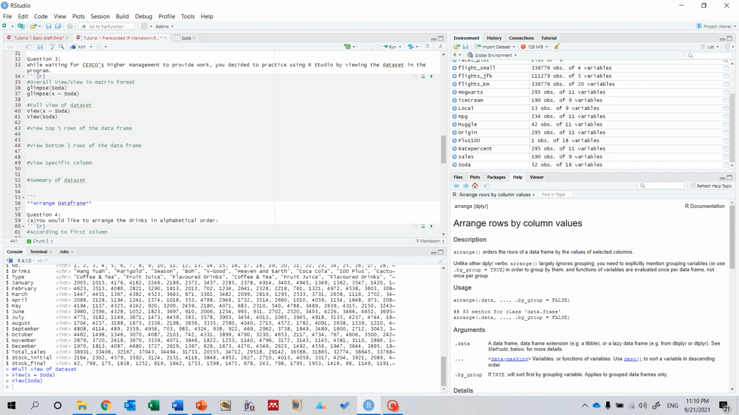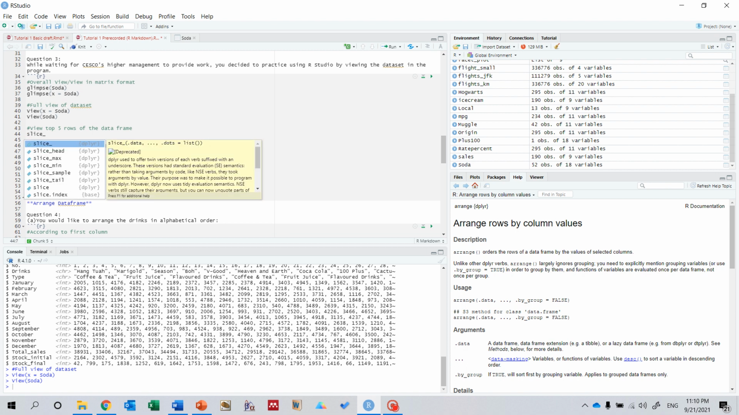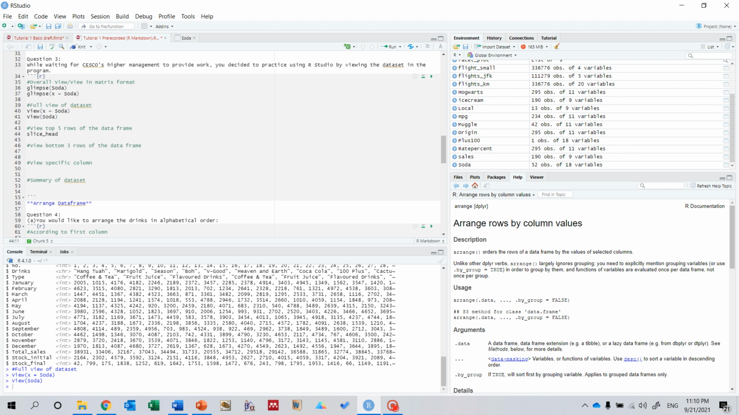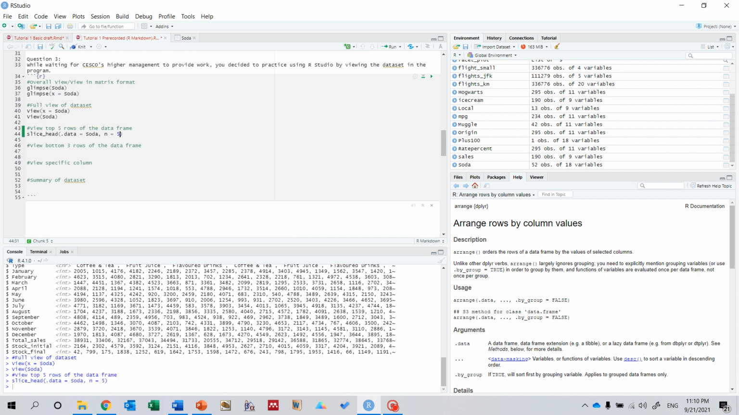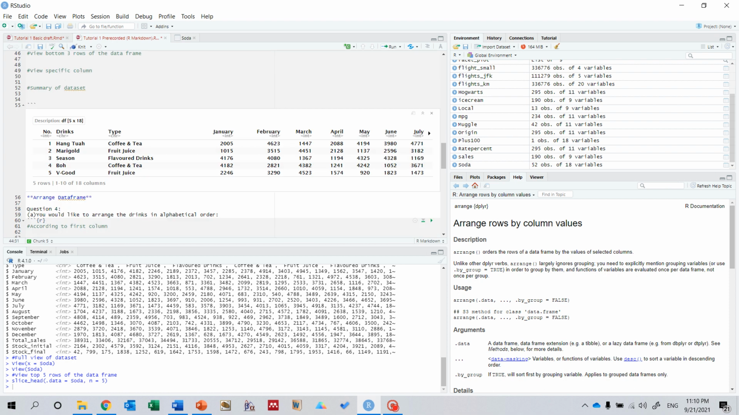Besides, in order to view the top 5 rows of the data frame, we usually use the slice_head function and indicate how many rows you would like R to show you. So we start with slice_head, remember the underscore, and then .data equals soda, n equals 5, because you want to view only 5 rows. Then press enter, and you see the first 5 rows of the data already.